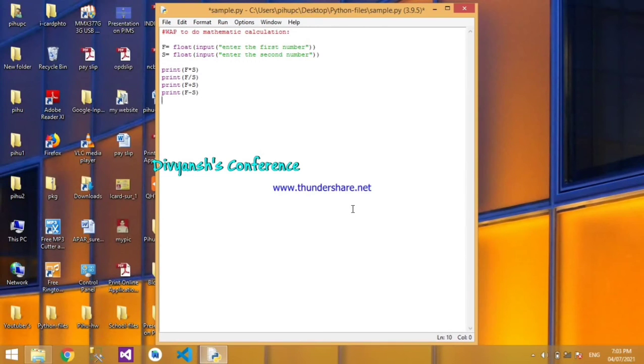And if you want to make it simplified, then you can also add another print function, and here you can type the first one is the multiplication, and the second one is division, third one is addition, and the fourth one is subtraction.